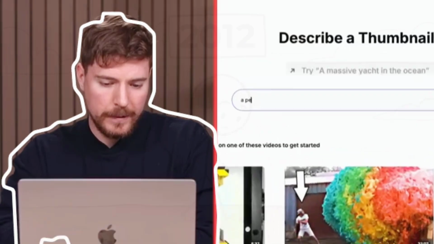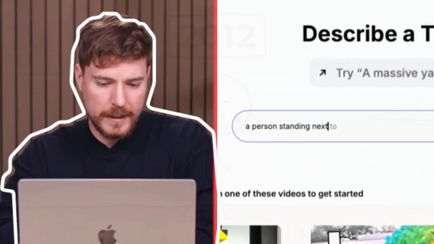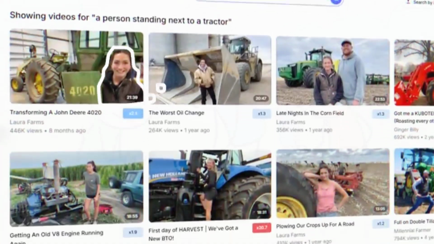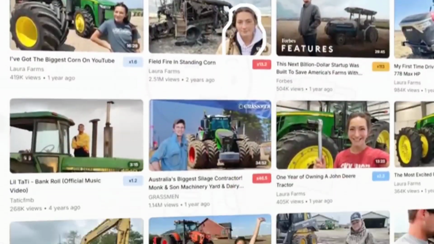Okay, let's say I'm a farmer and I wanna do a video on my tractor. I'm just gonna type in something very descriptive. A person standing next to a tractor, right? Let's say I filmed a video of my tractor and I want thumbnail inspiration. All you gotta do is hit enter, and then boom, this will show you every thumbnail on YouTube that has a person standing next to a tractor.